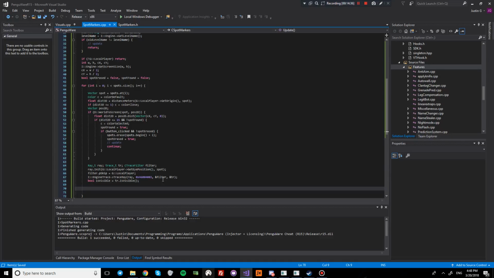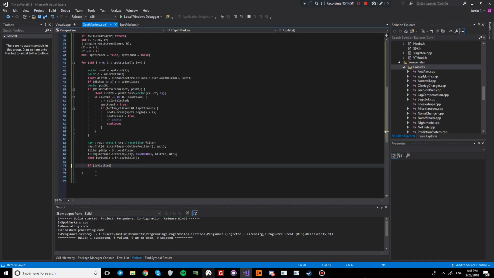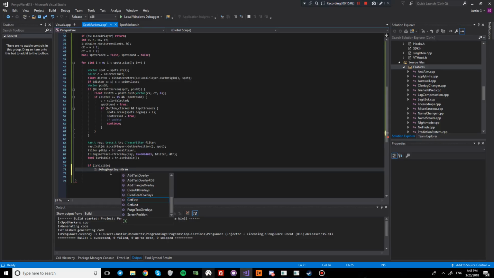So the reason I did that is because we're obviously going to draw it accordingly. If it's visible, we want to draw that three-dimensional sphere, and if it's not, then we're going to want to do that little square that I was talking about, where it shows the meters that you are from it. So if it's visible, this is pretty easy. Obviously, we're just going to be using the debug overlay to draw that sphere. So draw, I don't even know what the function's called. What is it? Add sphere overlay.